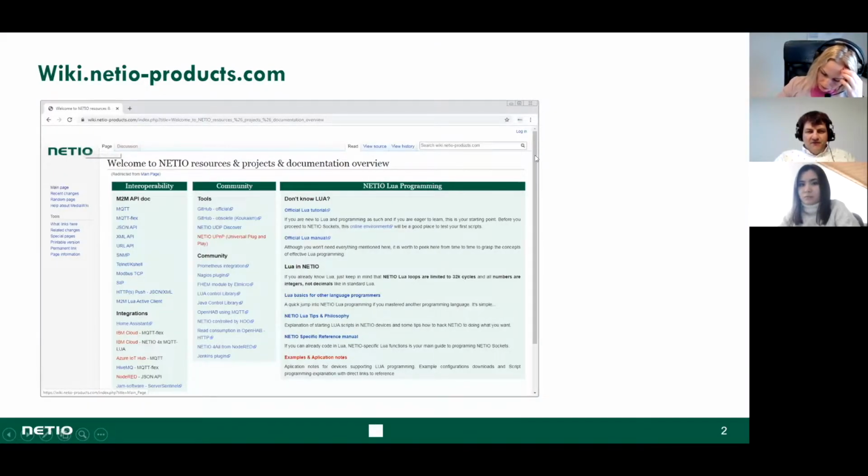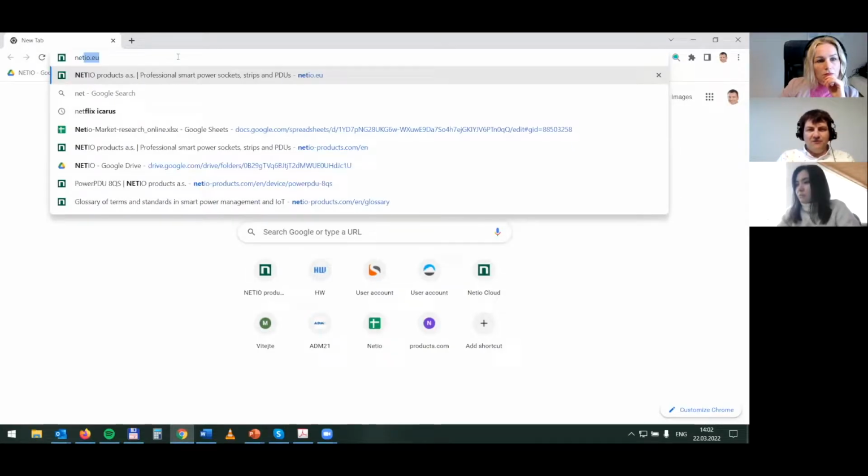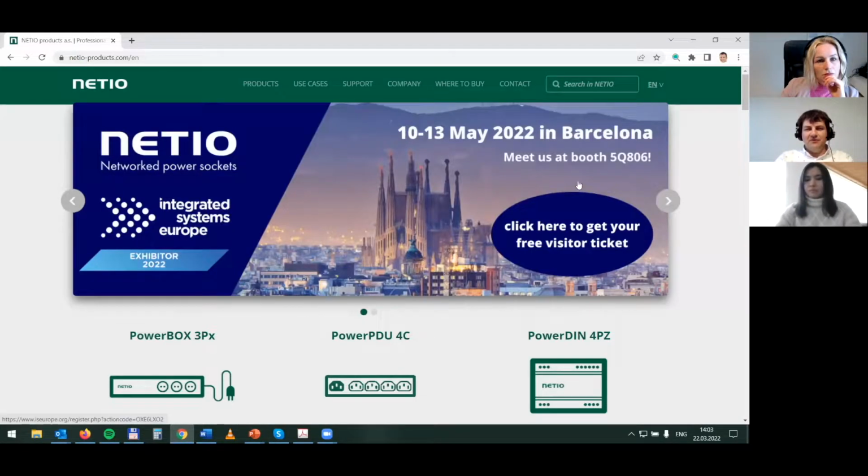So, for the beginning, let me remind you that a very useful tool you can use in all this is the NETIO Wiki. If you go to our web page, there is a support section, by the way.